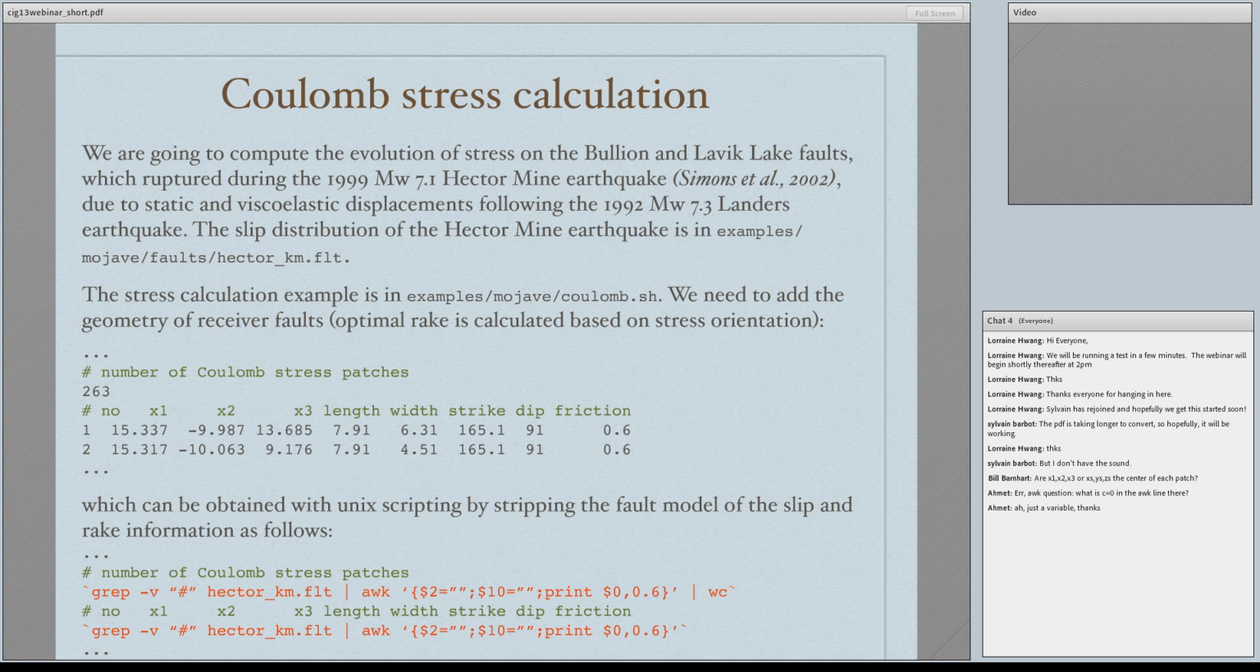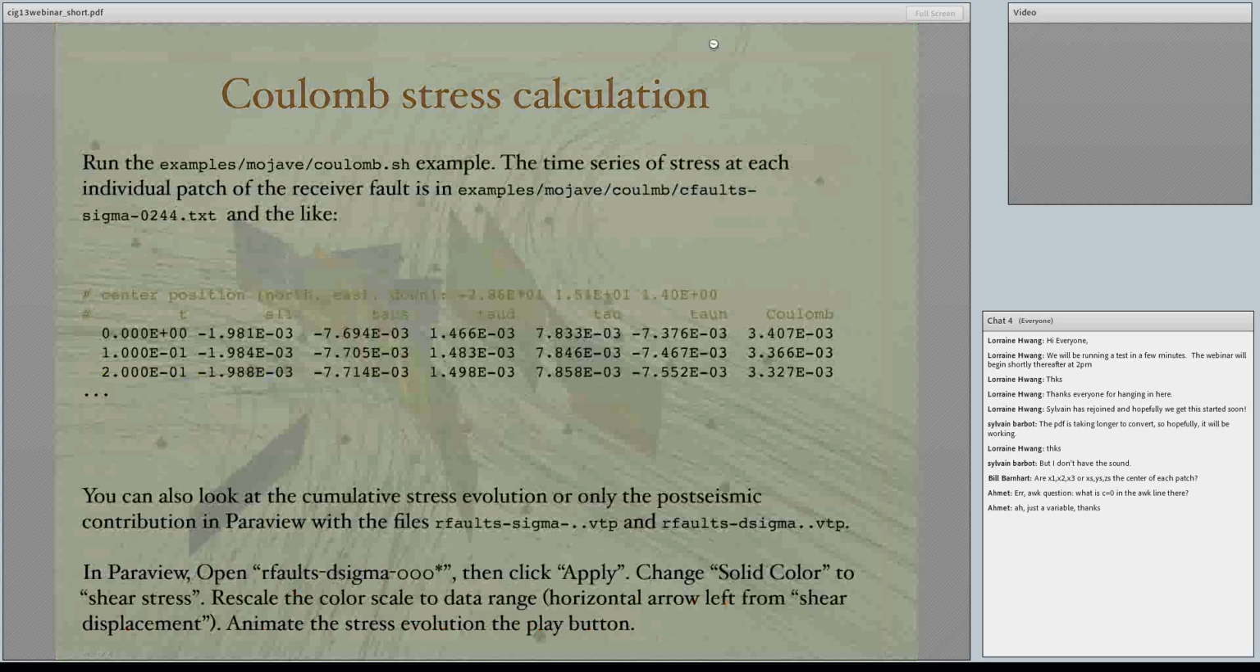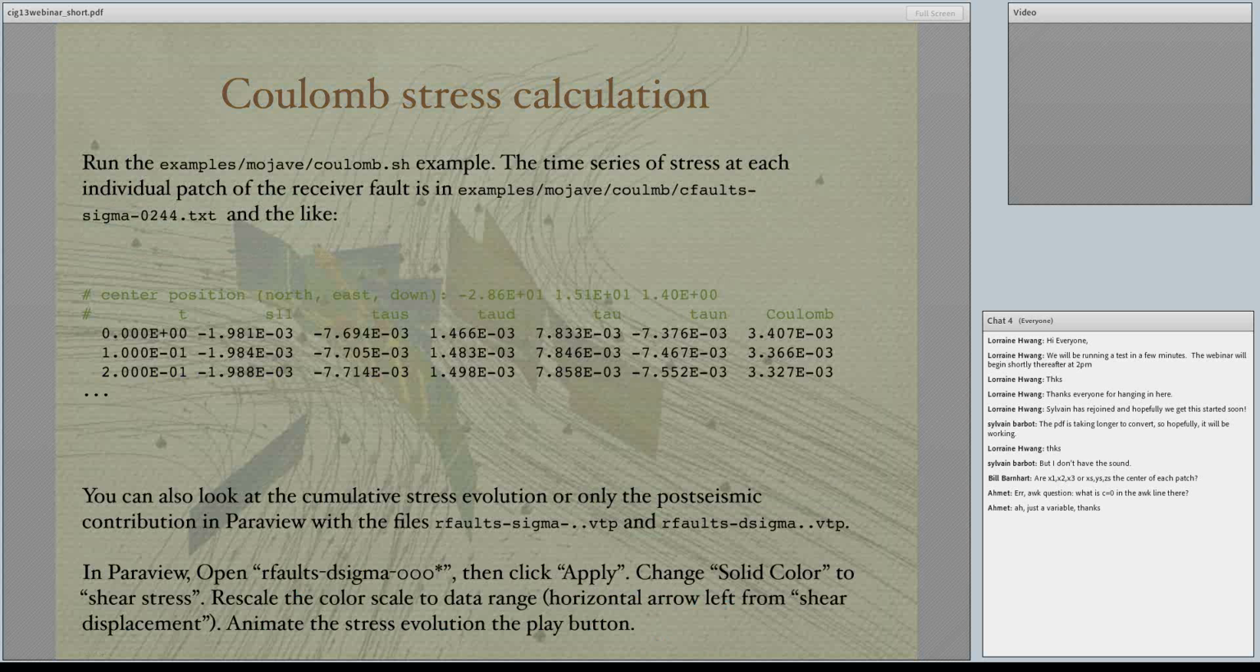Then you run the Coulomb.sh example, and that provides a large number of files in the Coulomb directory. For every patch of the Hector slip distribution, you will find a time series of stress evolution. In the middle there, you see an example of what is filed in the Coulomb directory. C fault stands for Coulomb faults, dash sigma, so it's stress information, and 244 is the patch number.